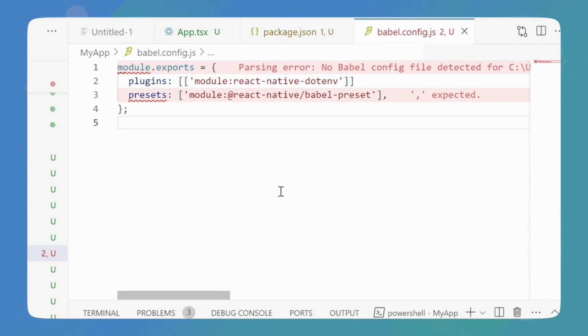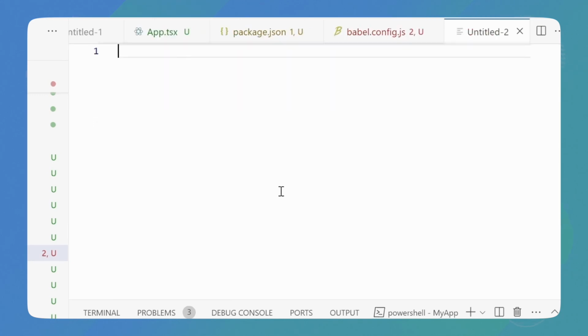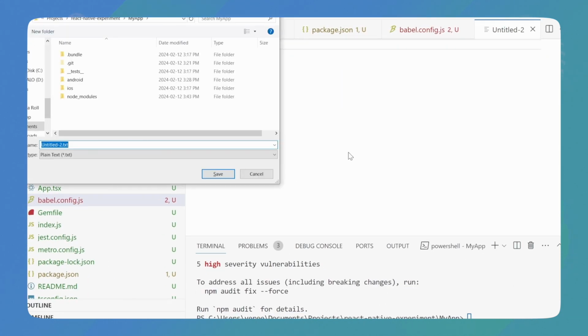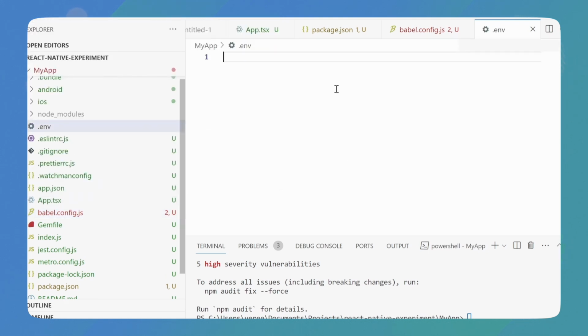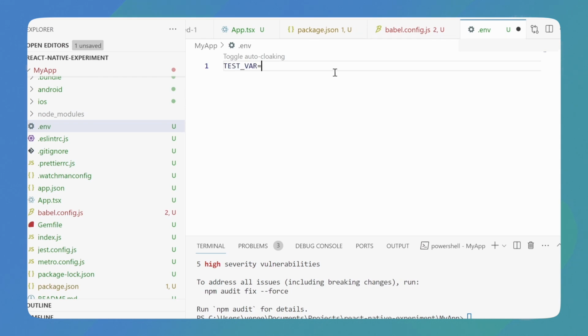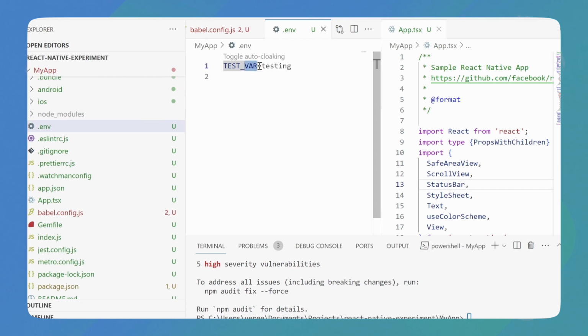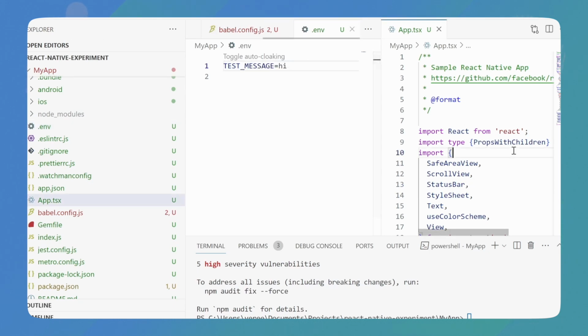Next, let's create our .env file. We'll save that. .env, and we'll say TEST_VAR equals testing. Actually, we'll call it test message. So test message, hi.